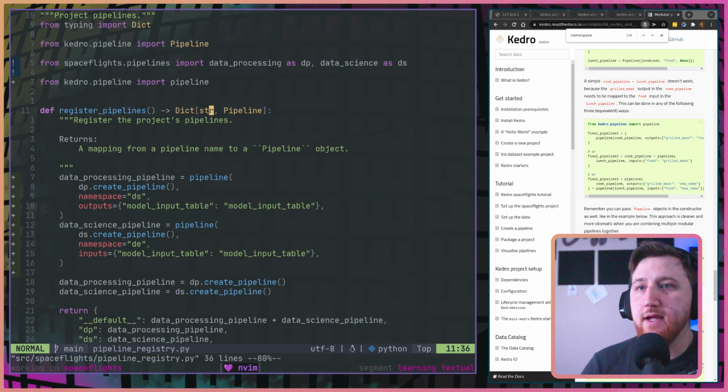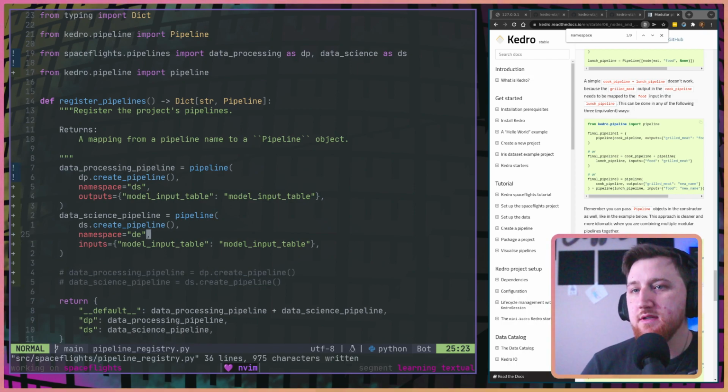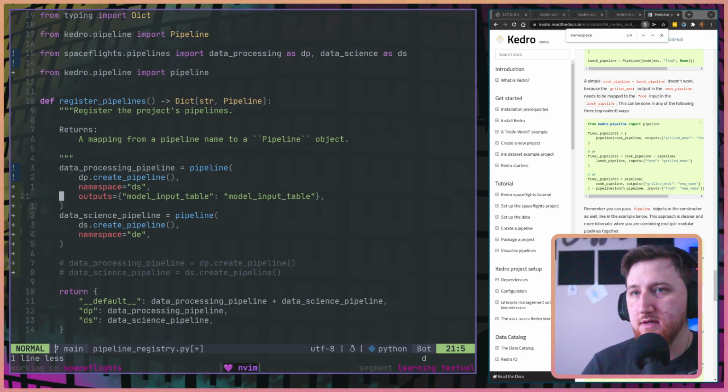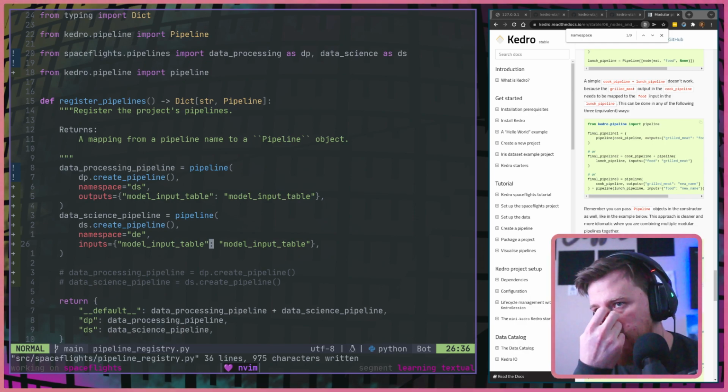Okay, I'm going to go back to the registry. Okay, register pipelines. We're going to get rid of that, which then puts us in namespace territory. Can I change that after the fact or not?